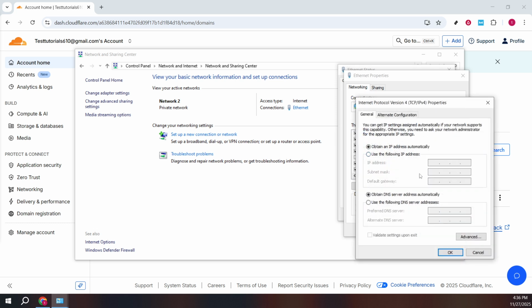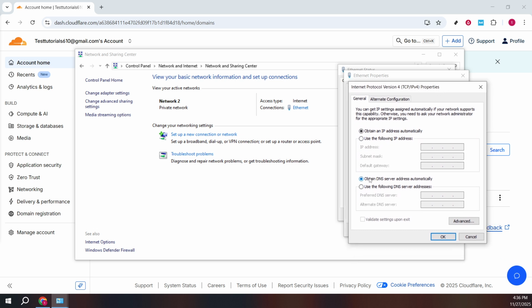Here you have two choices. If you want Windows to use whatever your router or internet provider supplies, select Obtain DNS server address automatically. This is a good default and can fix issues if you previously set custom DNS and want to revert. It's also handy for troubleshooting. If something stops working after changes, switching back to automatic is a quick way to test.